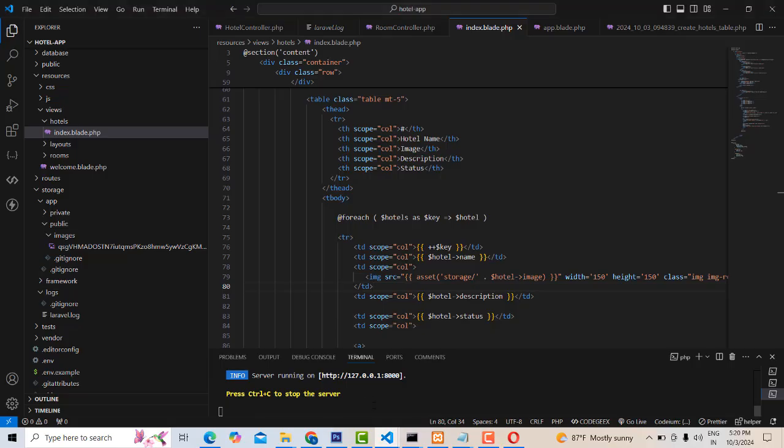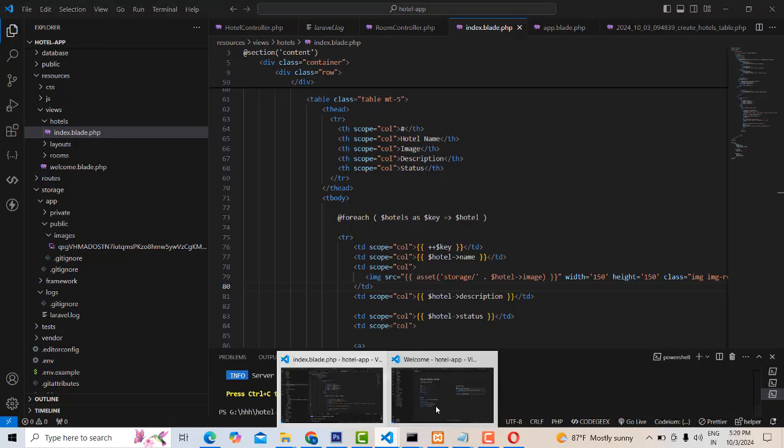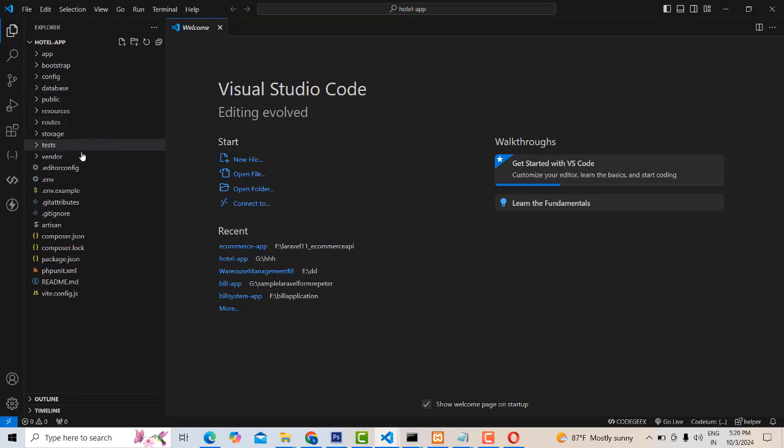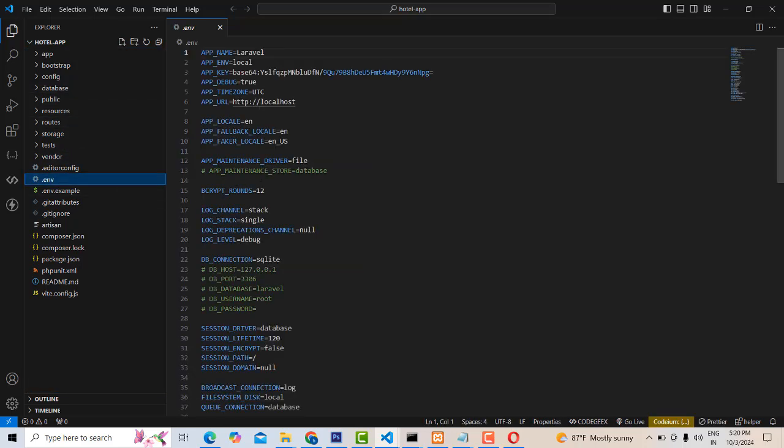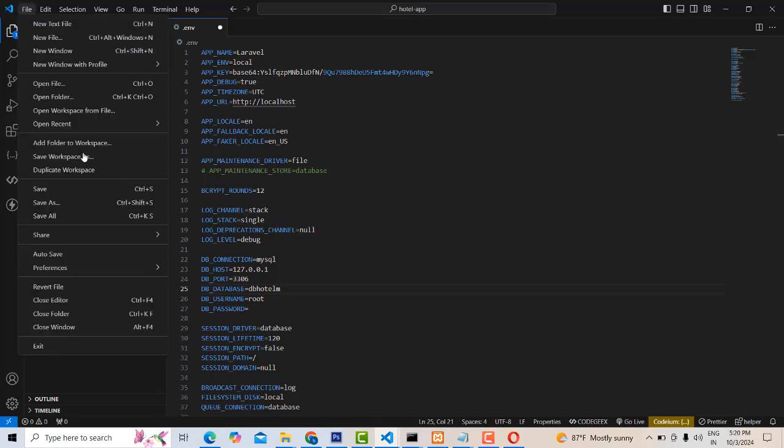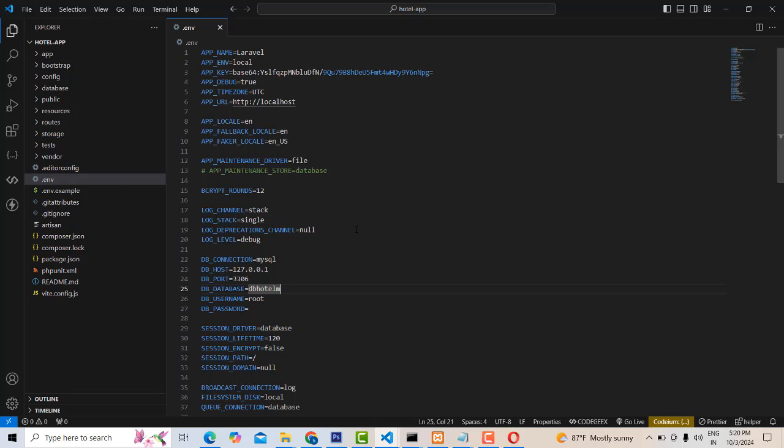This is my project, the env file. By default Laravel comes with SQLite. I want to change it to MySQL. I select all of these and press Control slash to uncomment them. You have to change it to this one, which is Laravel: DB hotel m. That's it. Now save all files.